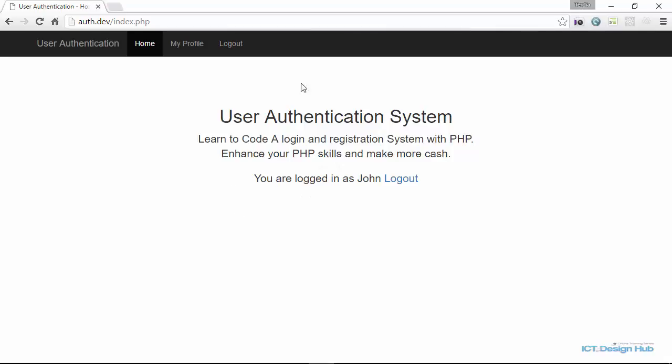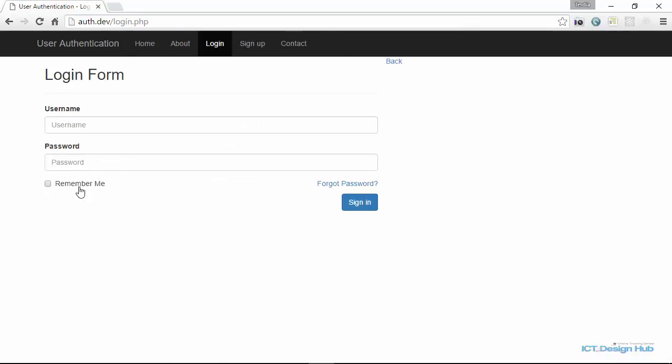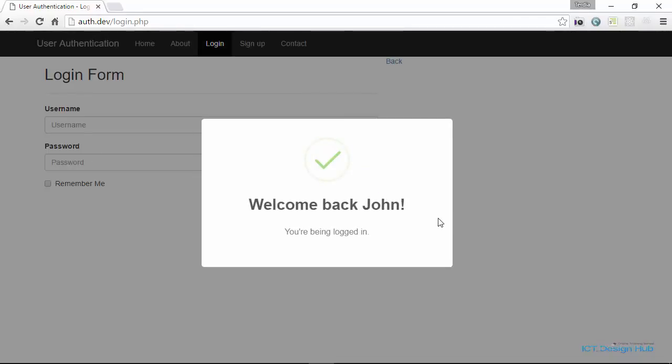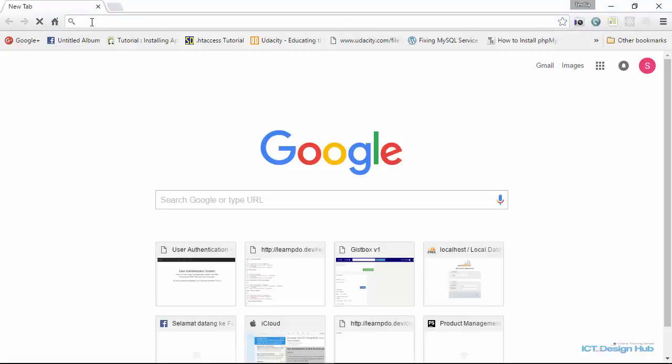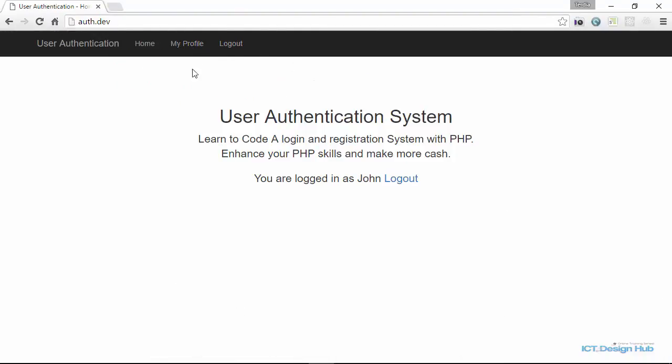So another cool functionality that is included in this system is the ability to remember the user's login information. So let's log out again and go to login form. Here you can see that we have the remember me checkbox. So when the user checks that box during the login process, we're going to log the user in, and then if the user closes the browser and attempts to login again, we're going to log them in automatically without asking them for their login information.